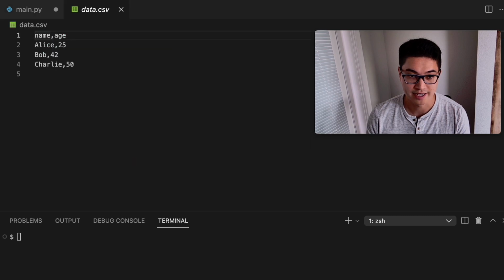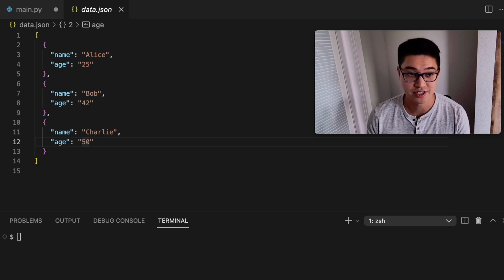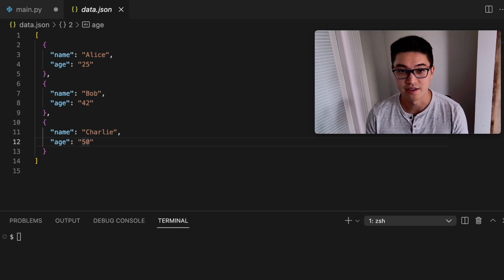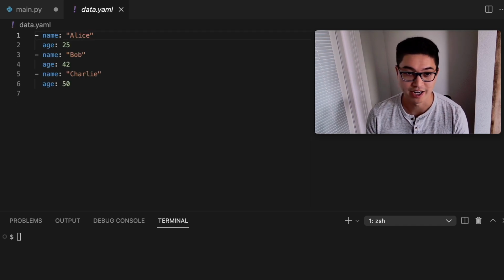We have a data.csv, which has two columns, name and age, for Alice, Bob, and Charlie, and their ages 25, 42, and 50. We'll also have a data.json that has all the same data in JSON representation. And then finally, we also have a YAML file, which has all the same data.